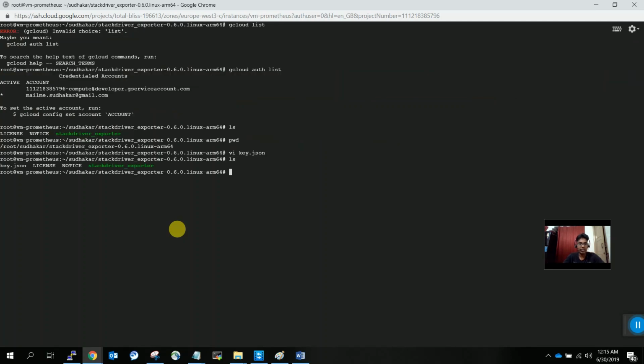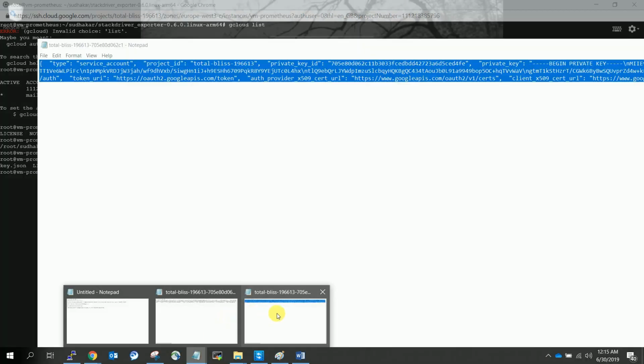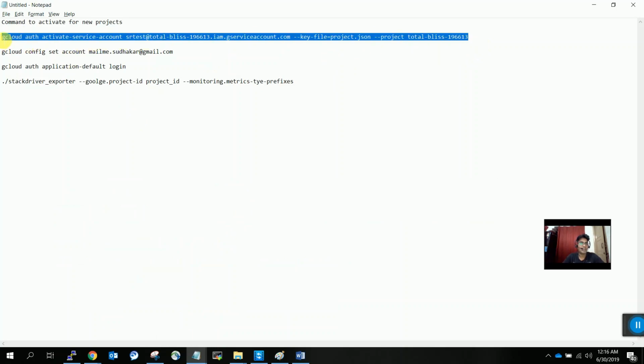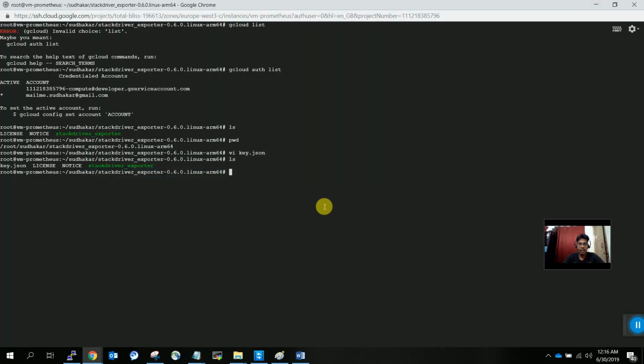Okay, so right now we have a file here, and this is the format of what you want to do. Okay, so I'm just copying it. I've already copied it in my notepad to make it simple. Okay, so go to this account. So you want to authenticate before doing it. Okay, so you can just see now gcloud auth activate-service-account is our test.